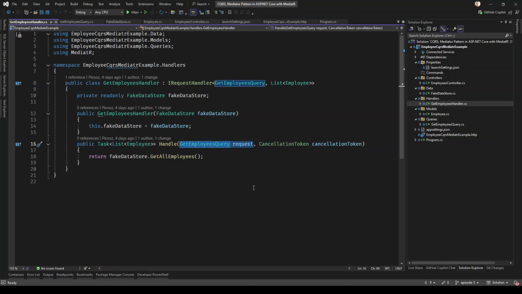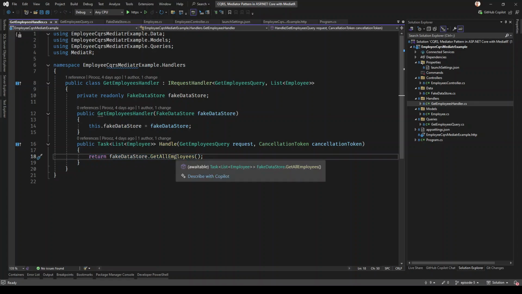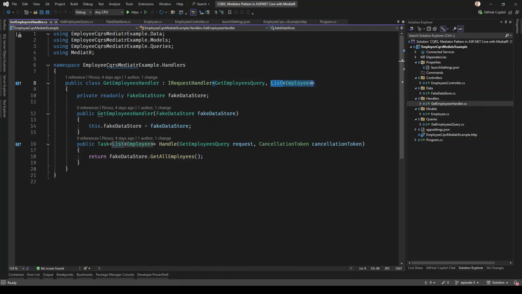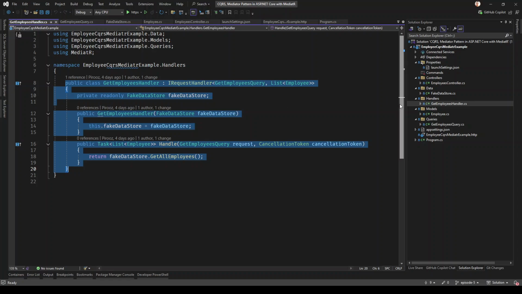like an object of type get employees query, which is of course the type of my query, my cancellation token, and then I am using my dependency on my fake data store, and I am invoking this method get all employees that will return a list of employees. So this will return a list of employees. A list of employees is what this query is expected to return. So basically, this is the handler for this query.